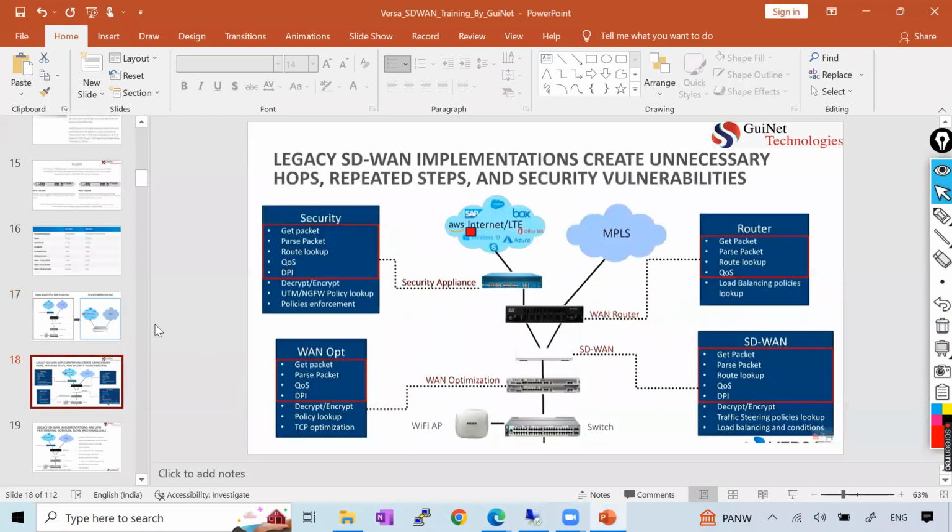What basically they do, you can see in the security stacks, your firewall can do get packet, bridge packet, route lookup, QoS, DPI inspections, right? And they can do your WAN automation, get packet, bridge packet, QoS and DPI encryption, TCP. So these are all features a router can also do, SD-WAN can do the same kind of stuff. They are all doing similar, different kinds of stuff in different layers, right?